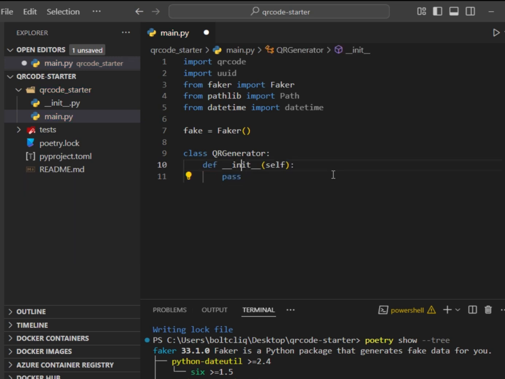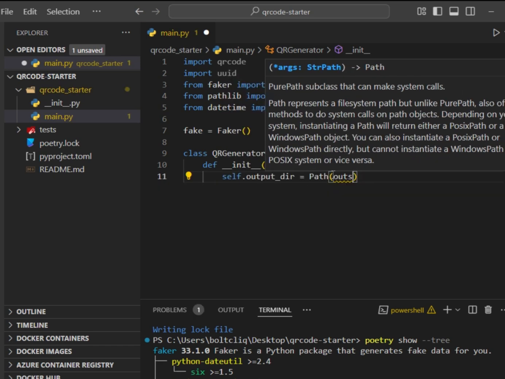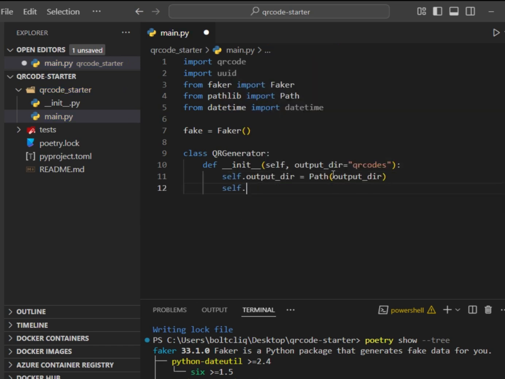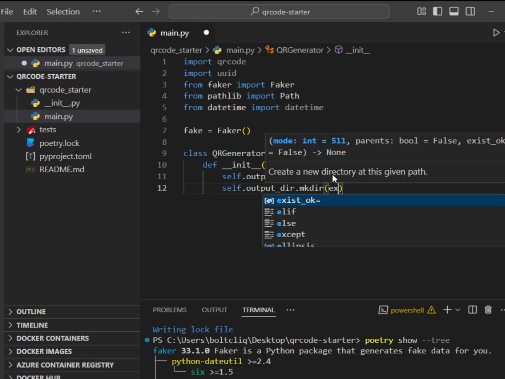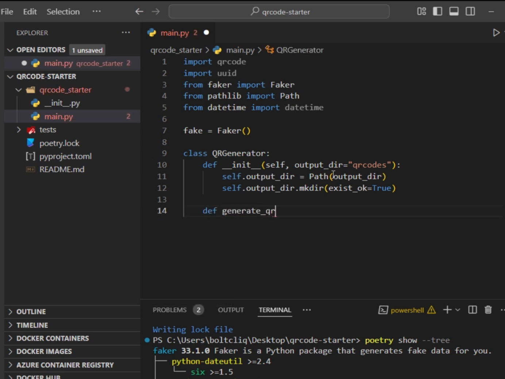We're going to specify the directory that we want this to be saved in. I'm going to just call that QR codes, and we can proceed to set the default output directory. So let's just say output directory equals path output directory. Okay, and if it doesn't exist, go ahead to make that. Okay, true.